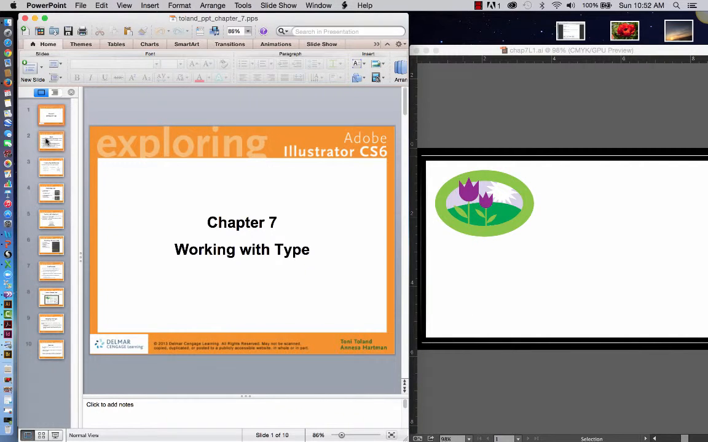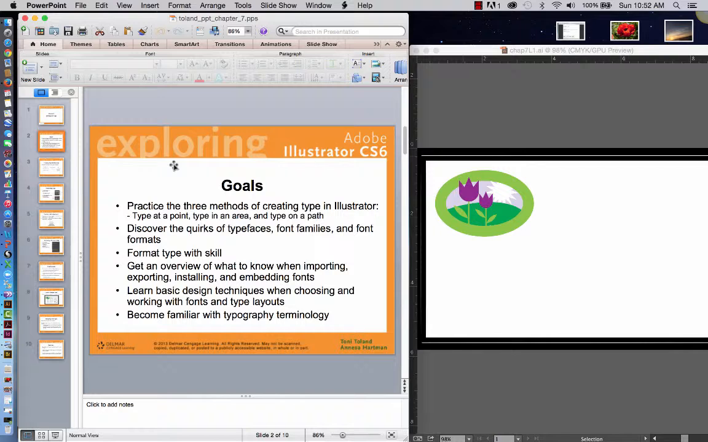Now, in Chapter 7, the goals are to first of all, practice 3 different methods for creating type in Illustrator. You can type at point, you can type in an area, or you can type on a path. We're going to take a look at some of the quirkiness of typefaces, font families, and font formats. We're going to work on formatting type and learn how to do it with skill.